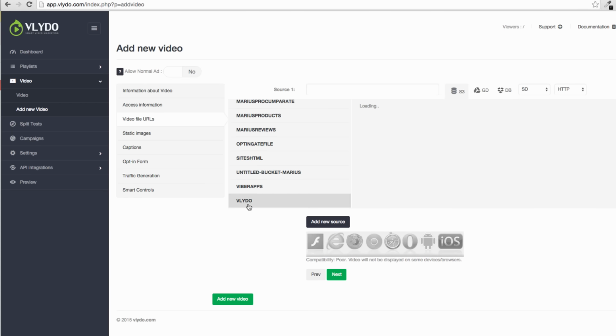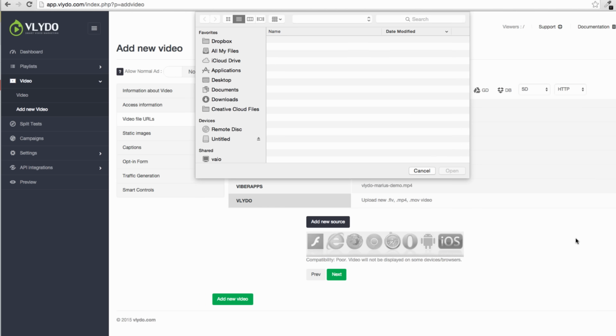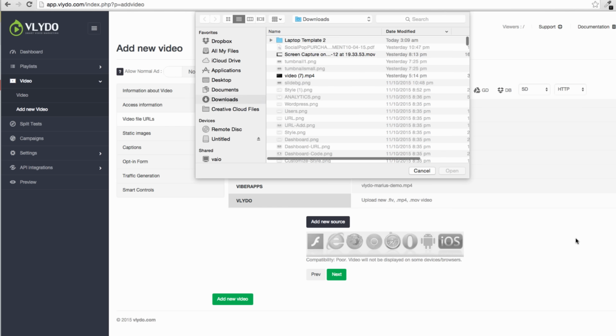Let's go into the Vlydo folder on my Amazon S3 account. And what I'm going to do is type in the source, which is going to be Vlydo example video. And that's what I'm going to upload this as. Then I can upload a video into my Amazon Drive directly from the system.